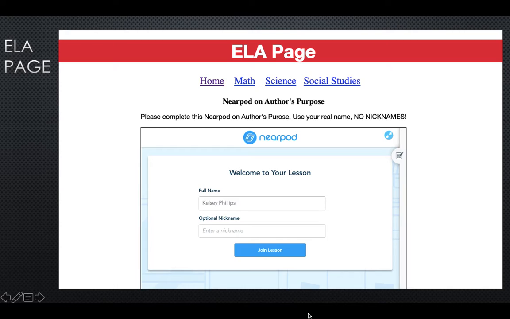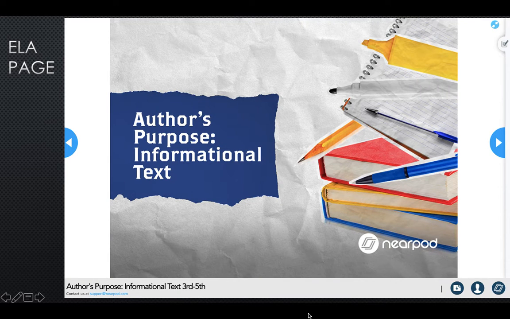Starting off with ELA, you can see that the home tab is purple, so that way the students know that they've already hit that page. I decided to do a Nearpod on author's purpose. It is embedded into this website. They're not using nicknames, and they're able to complete the lesson on a skill that we are learning in class.